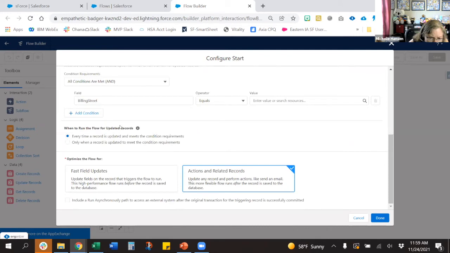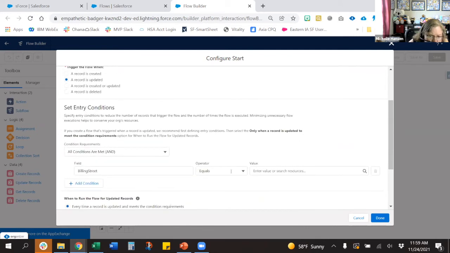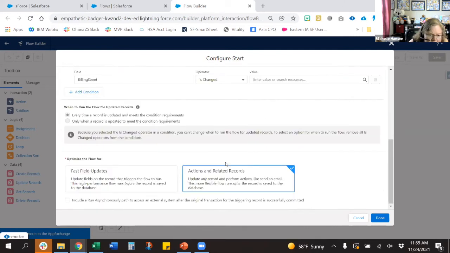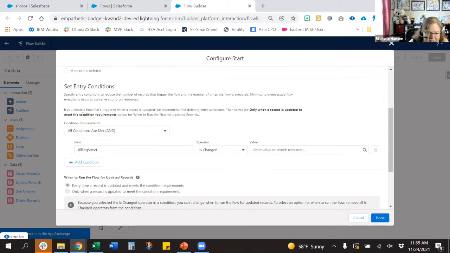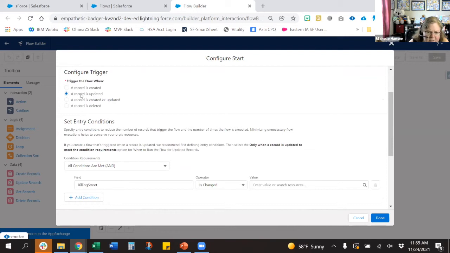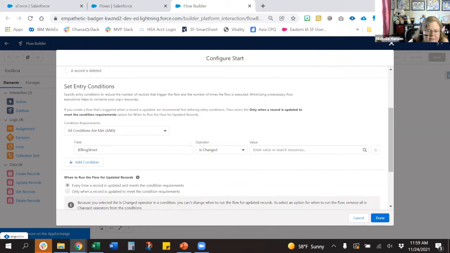I want it when a record is updated. There we go. So when a record is updated, not when it's created, because you don't have contacts when it's created. So I had to set my trigger up here. So now I can say if the billing street value is changed equals true. So it's a question: did the billing street change? Yes, it did. Okay, I want you to run this flow.